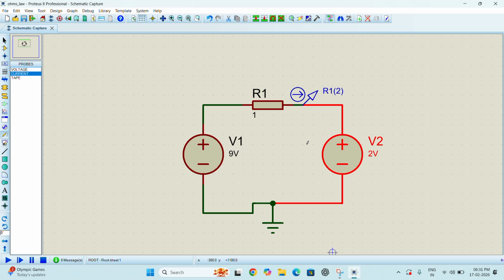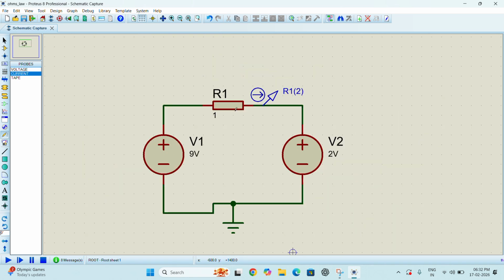First what we were doing, we were keeping resistance and voltage constant and we were calculating the current. Now we will calculate the resistance value. So I have kept 9 volt here and there we have kept 2 volt. Then we will choose a current value of 2 ampere. I want a 2 ampere current to flow through this resistor. I don't know the resistor value. We will calculate what R will be equal to.